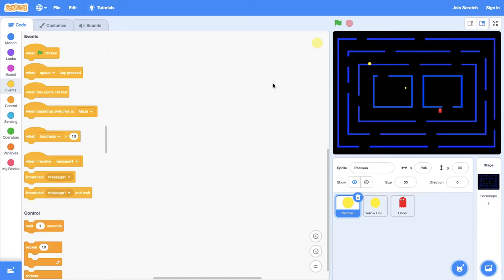Hello everyone, and we're back with part 2 on how to make a Pacman game using Scratch. In this tutorial, we are going to be making Pacman's mouth open and close. Before we start, you can see that I've changed the size for each of the sprites here. Okay, now let's get on with the code.